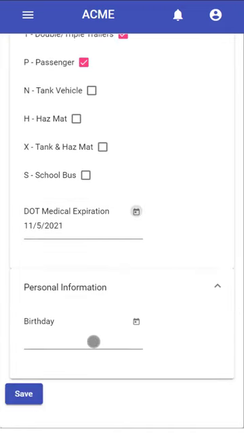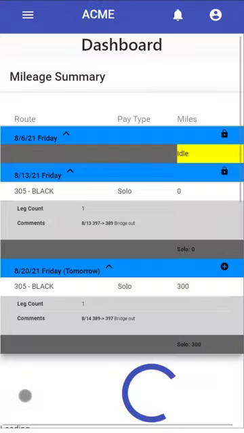And the final section is for your personal information. Then always finish by hitting Save. And that is how you update your account settings on EBO Pro.